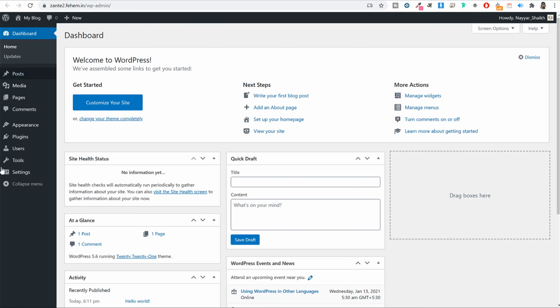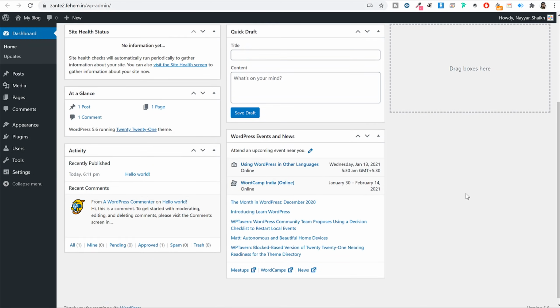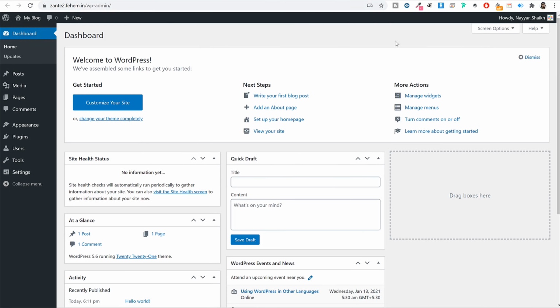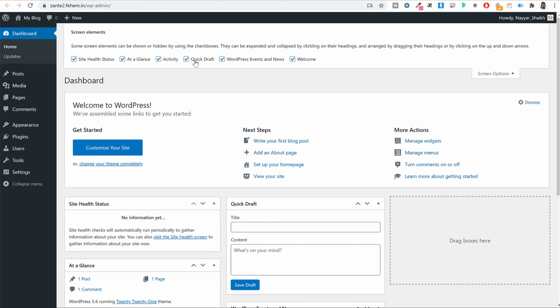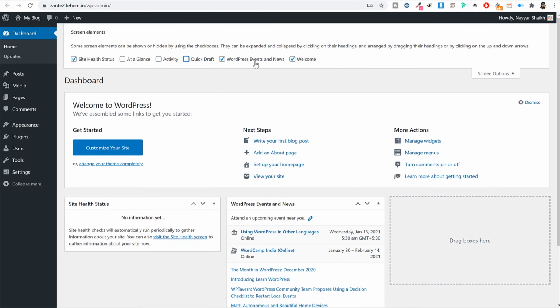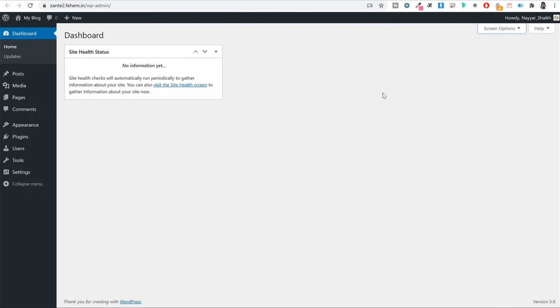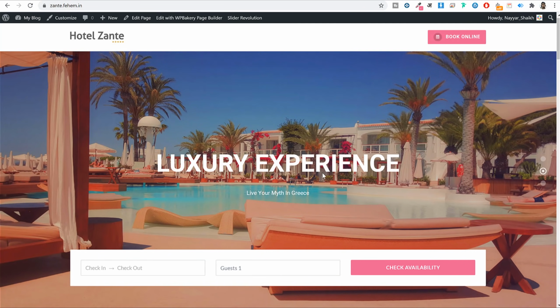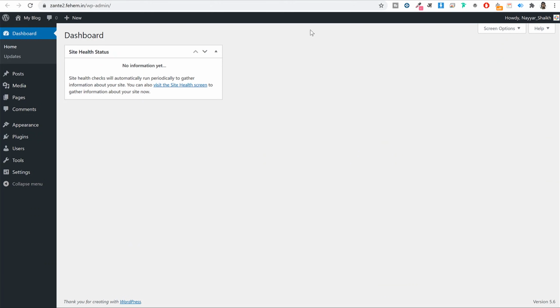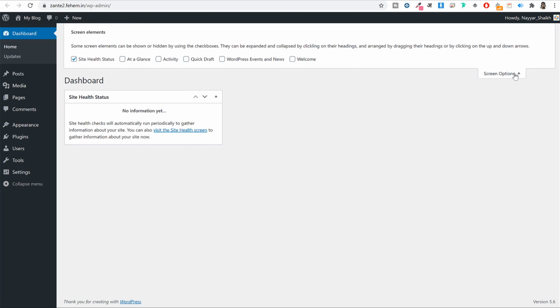Now, first of all, from the left hand side, we have several options. First option is your dashboard option, and this is basically how your dashboard looks like. Now, I would recommend you to do one thing, click on screen options and untick everything from here, because these widgets are not really useful. Later on in this video, when we install new themes and plugins, we'll get some useful widgets on our dashboard. So make sure for now you just keep it clean, delete all the extra widgets, click on the screen option from top and untick everything from here.